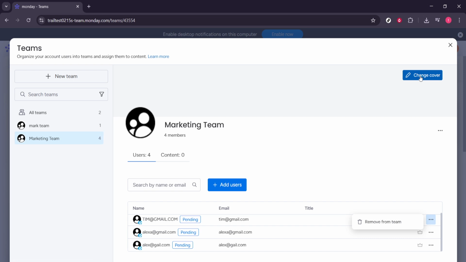That's it. You went from Home, into your profile menu, into Teams, created a clearly named team when needed, opened the specific team you're managing, updated the member list, and refreshed the cover. Use these steps whenever your organization grows or responsibilities shift, and your Monday.com workspace will stay clean, accurate, and easy for everyone to use.